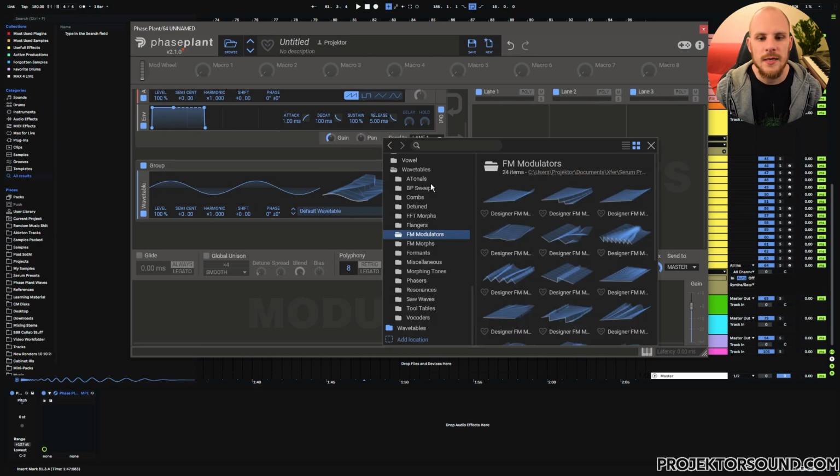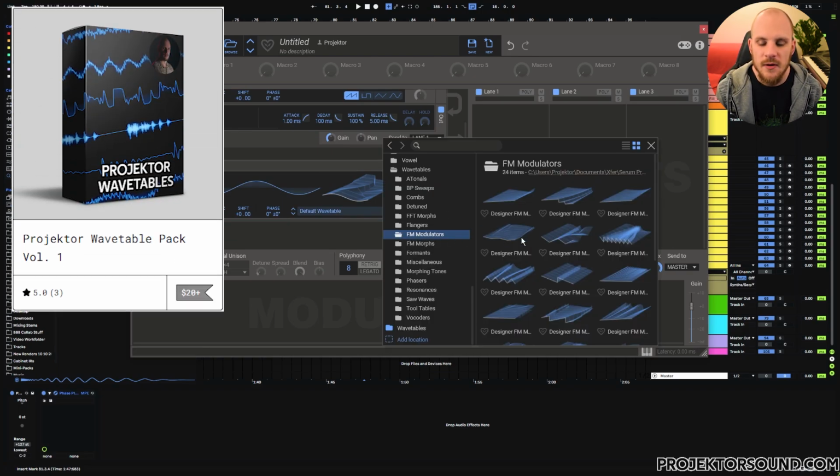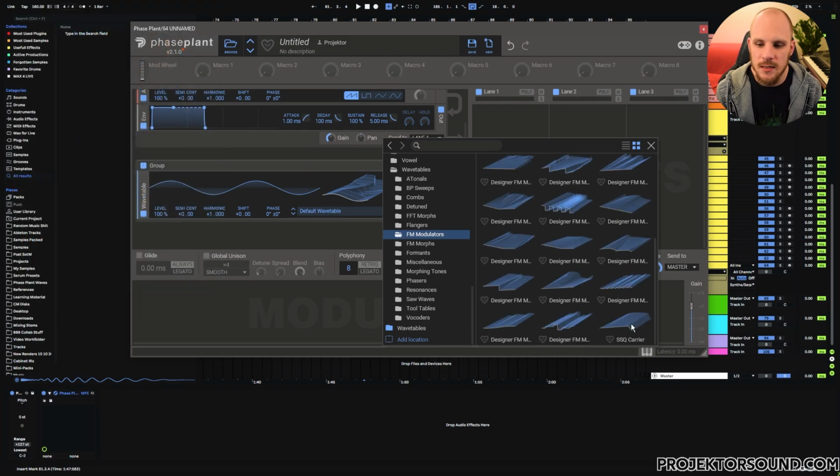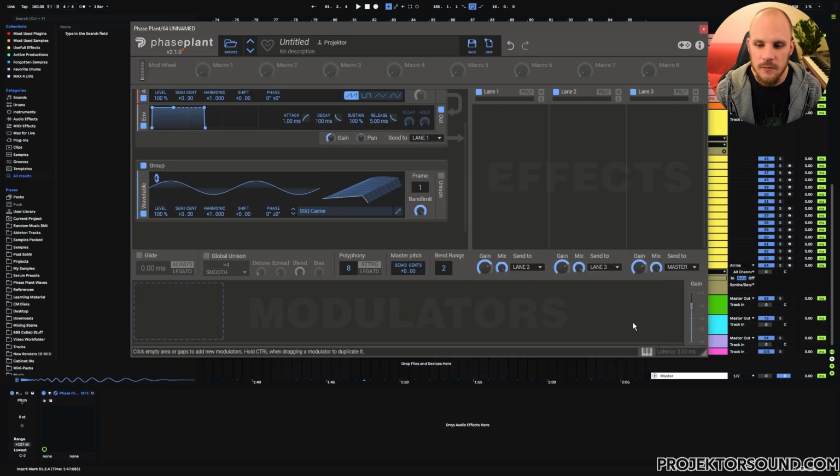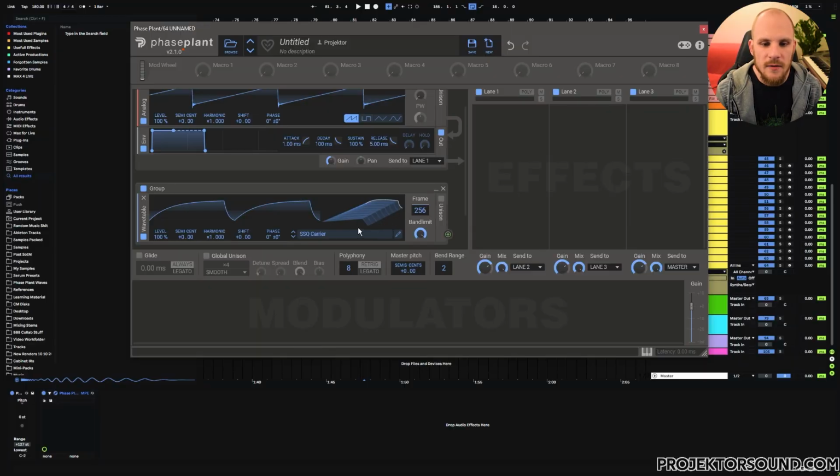For those that don't know, inside of my wavetable spec, you'll find FM modulators over here, and there's a whole bunch of different designer FM modulators that you can choose. But the main one that we're interested in is the SSQ carrier over here, which does a very special type of FM, especially if you set it like this. I've actually done 2 other videos on this technique before, so I'm not going to go too in-depth on how this technique specifically works and how you can make this kind of modulator. But all that we have to do once we have this SSQ carrier wavetable loaded up is to assign it as an FM over here.